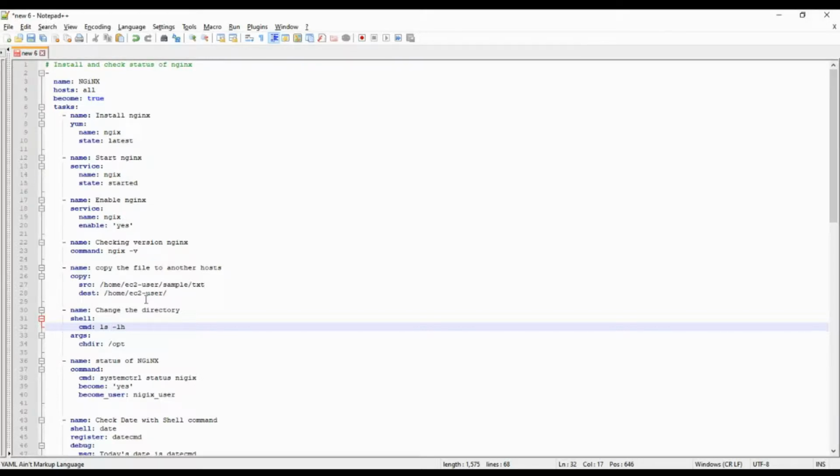Moving to the next one, now I want to check the status of NGX. So we will basically use the command module, and in that we have a parameter or an argument called CMD, and I'm basically checking that using systemctl status NGX. I'm forcing the command to execute using NGX user. Sorry, there is a typo error. I will just correct it.